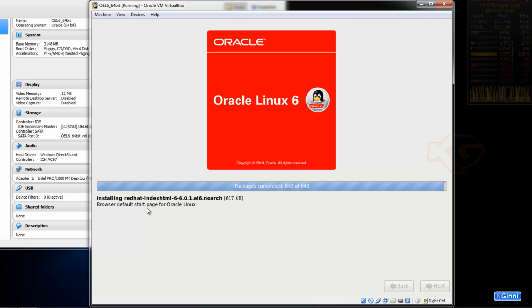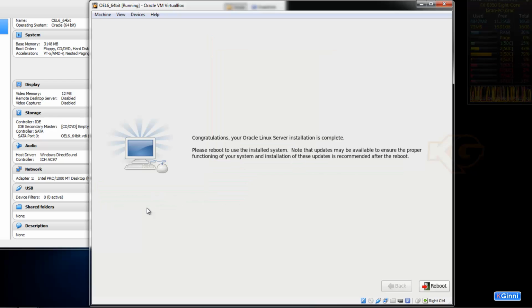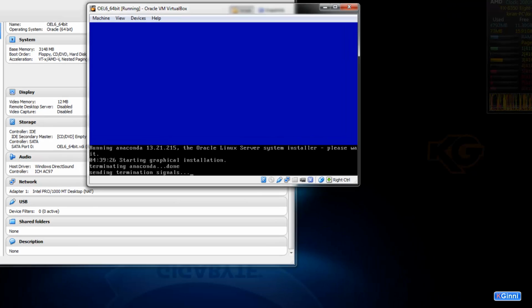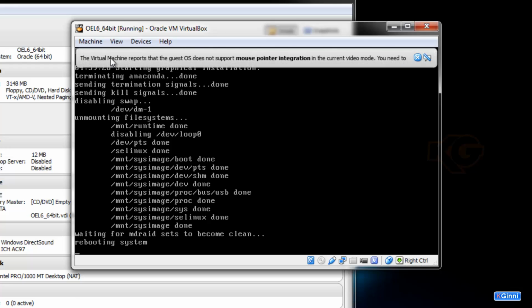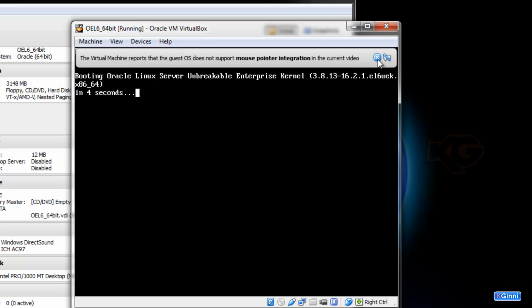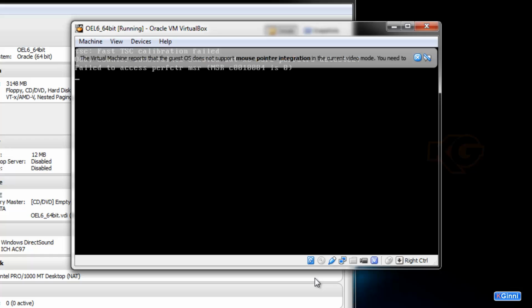Now it is doing some browser default start page setup for Oracle Linux. It's installing the bootloader now. It's giving information: congratulations, your Oracle Linux server installation is complete. Please reboot to use the installed system. Updates may be available to ensure proper functioning of the system. So I'm just clicking on reboot over here. It's proceeding with the reboot. This is the first reboot of this newly created virtual image, Linux OEL6 update with the 64-bit operating system.